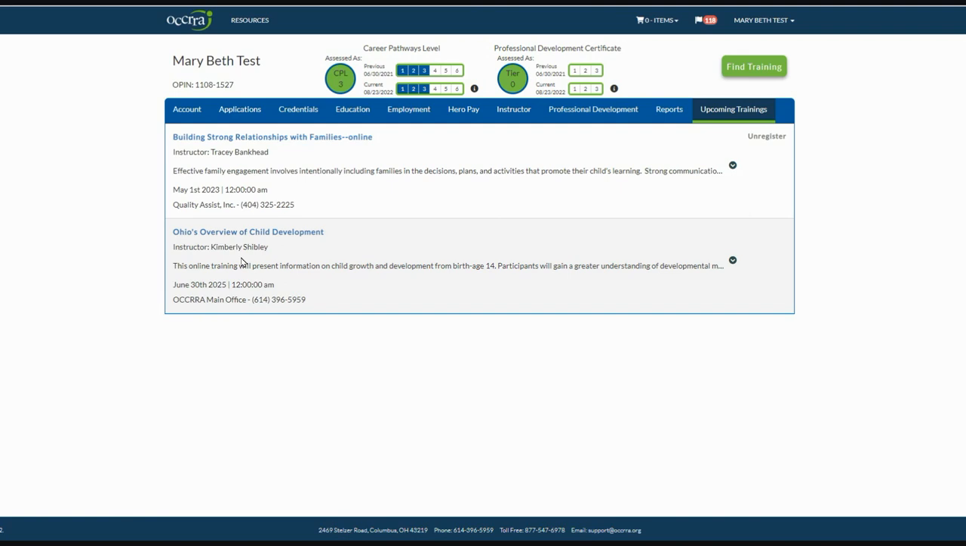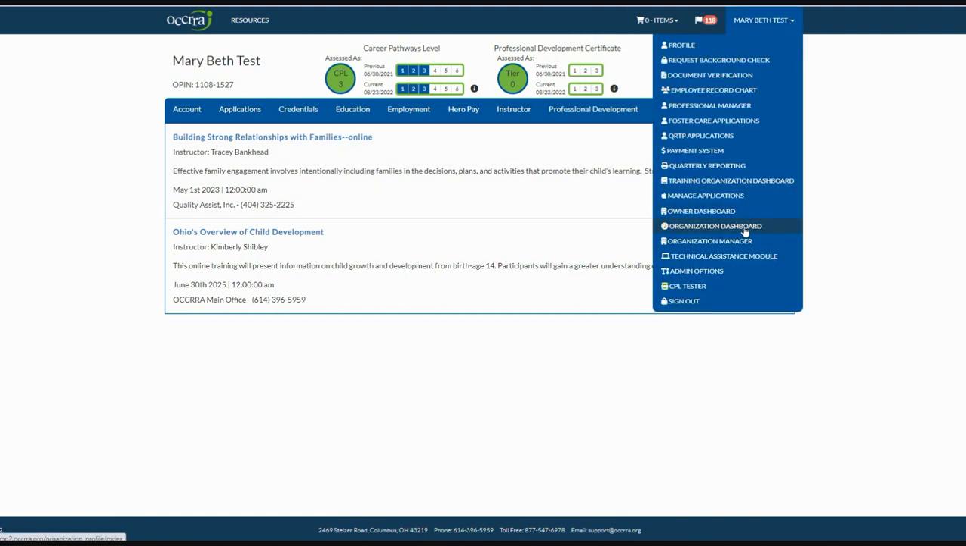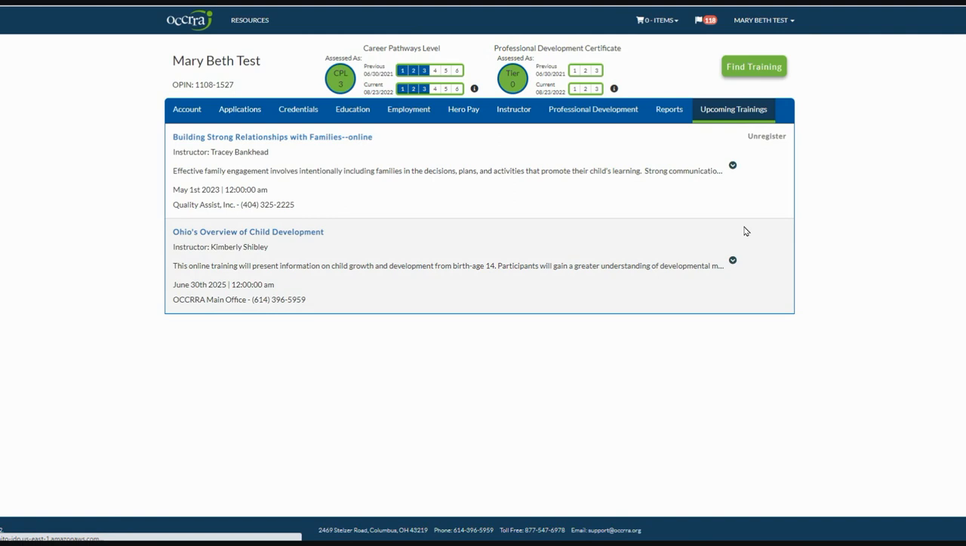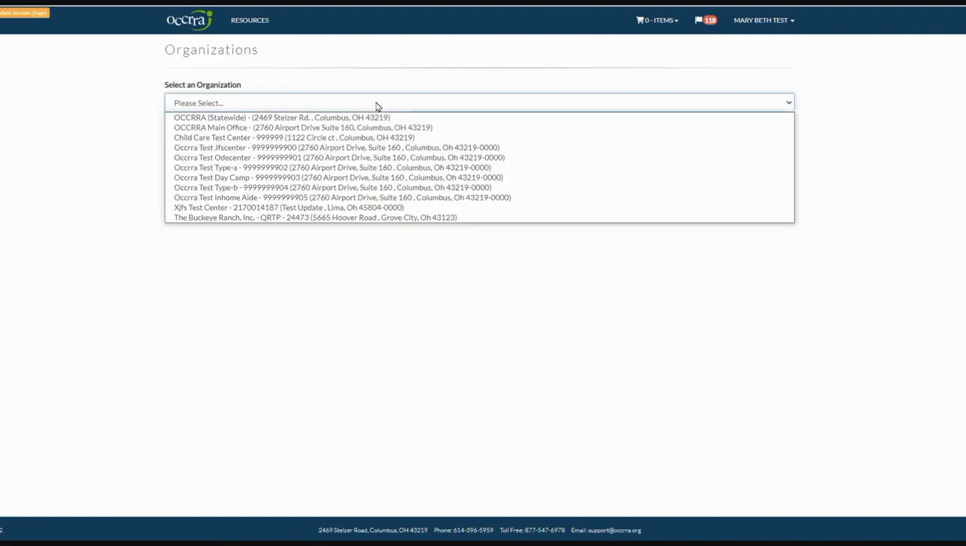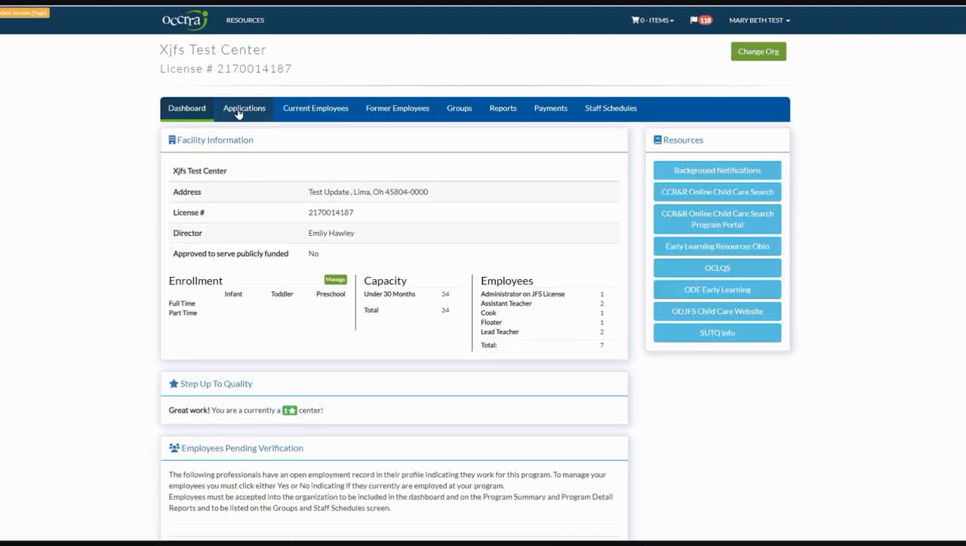To access the Stabilization Grant reconciliation, log into your Ohio Professional Registry profile. Once logged into your registry profile, click on your name in the upper right corner and select Organization Dashboard. Select the program name from the drop-down menu and then navigate to the Applications tab in the Program Organization Dashboard.